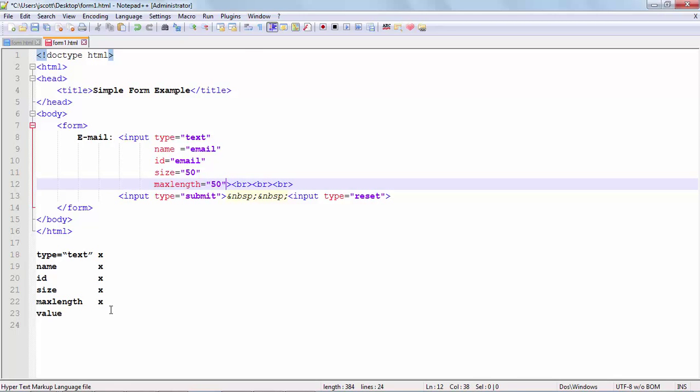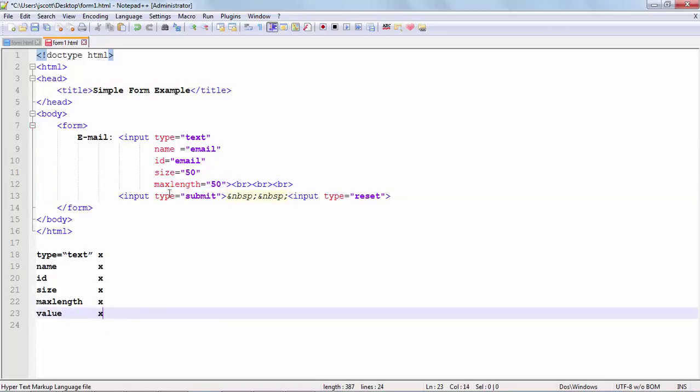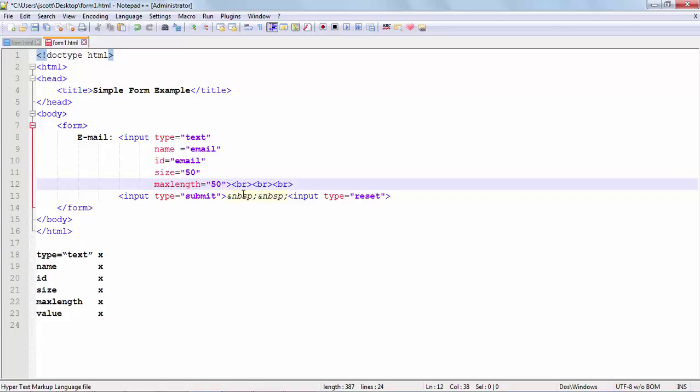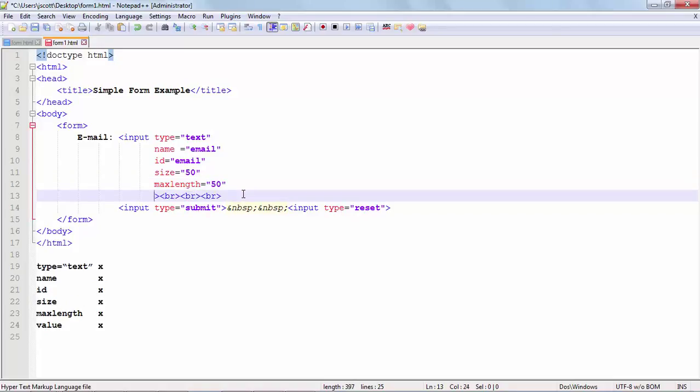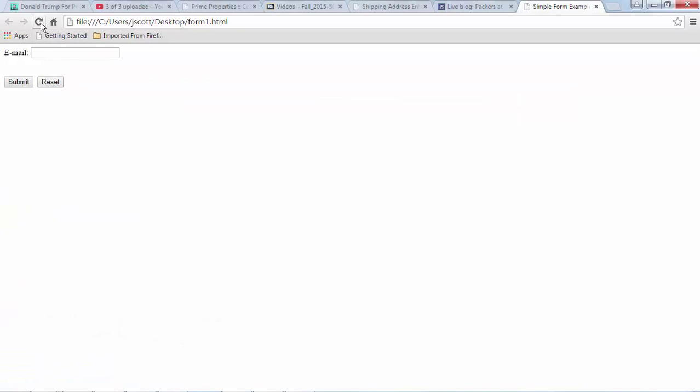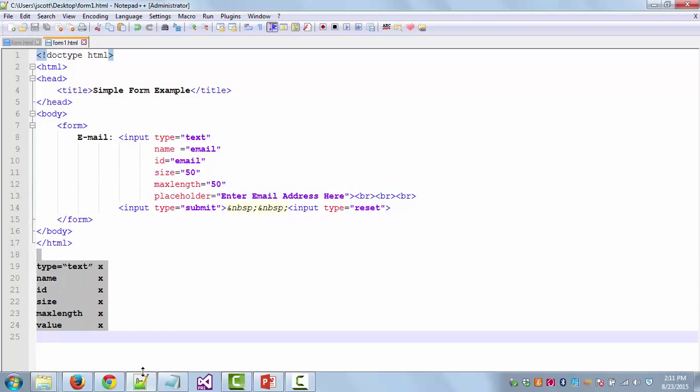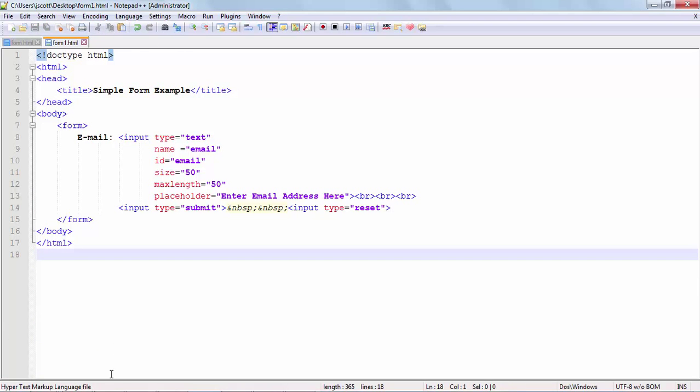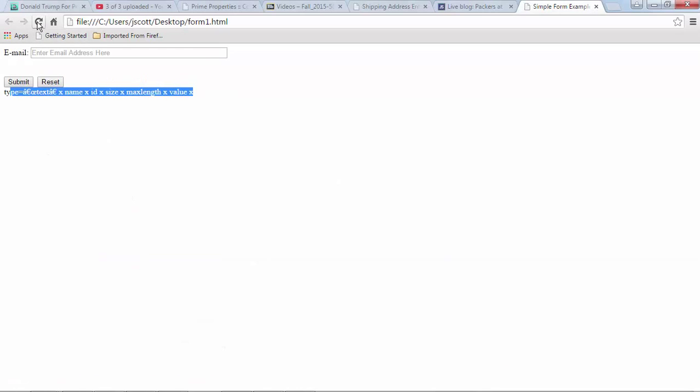All right. And then value. Well, you've already seen that before. All right. So we can put in here a value if we want to. You don't normally put a value into text boxes. You put what's called a placeholder. Enter email address here. All right. So you saw what it looked like before, and now it's bigger. Enter email address here. Well, this is all that garbage I left at the bottom. I forgot to remove it. The system is trying to render that as HTML. It doesn't really know how. So, all right. Now there it is.